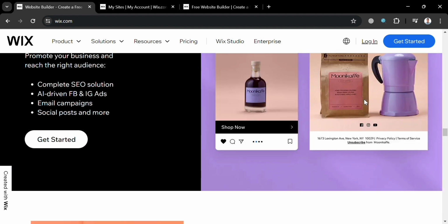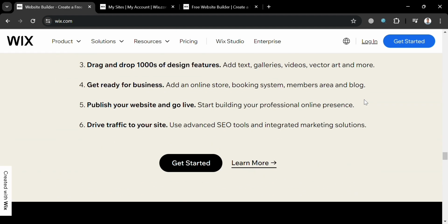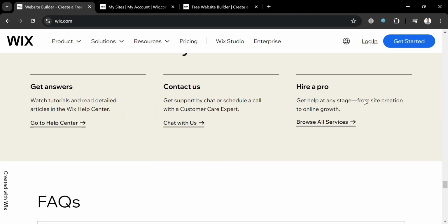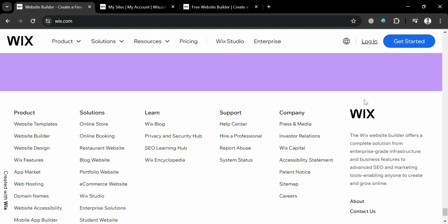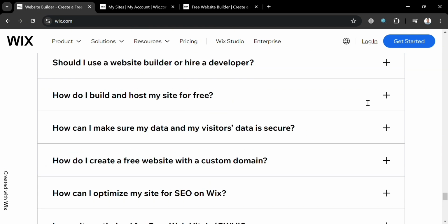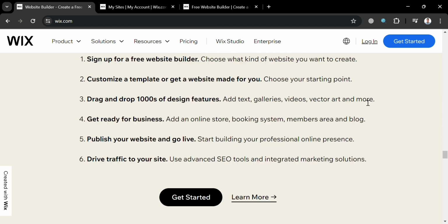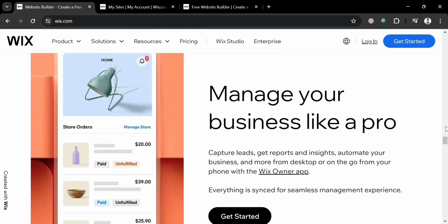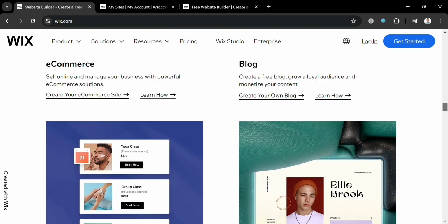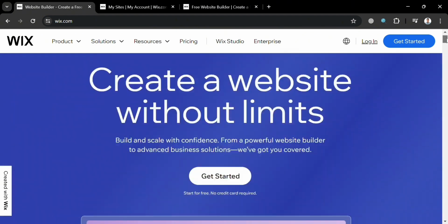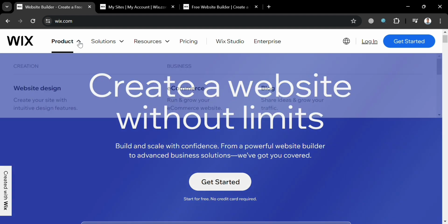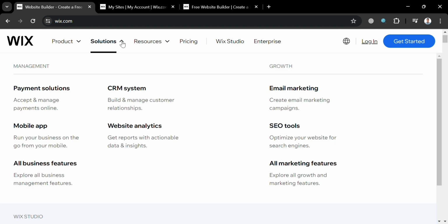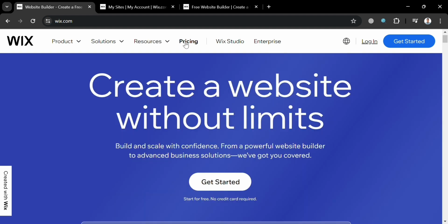But before that, if you don't know what Wix is, it is a popular cloud-based web development platform that allows users to create professional quality websites without requiring extensive technical knowledge. Wix offers an intuitive drag-and-drop interface that enables users to design and customize their website easily. It provides a wide range of templates and design options catering to various industries and purposes including business, e-commerce, blogging, and personal portfolios.